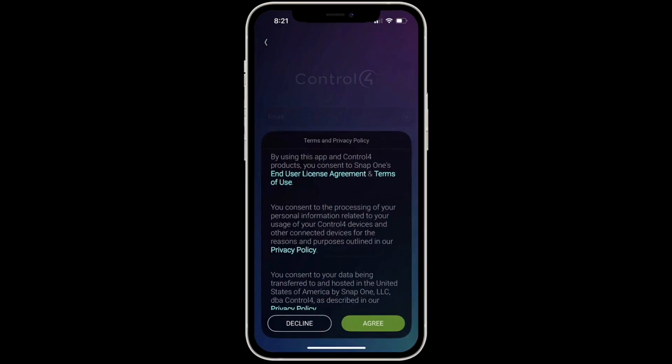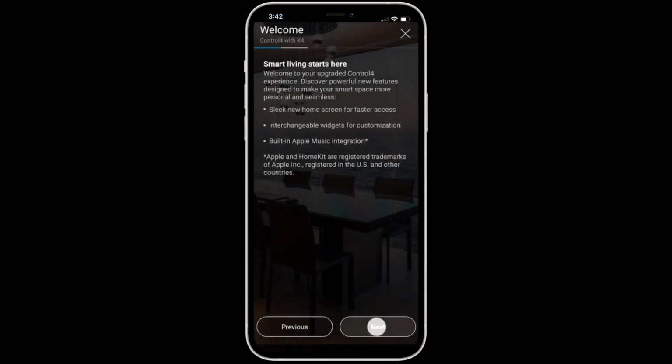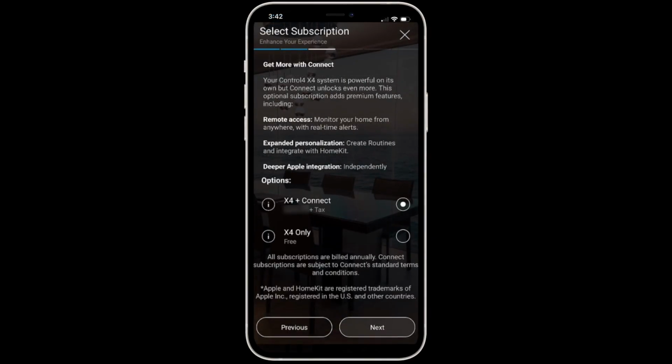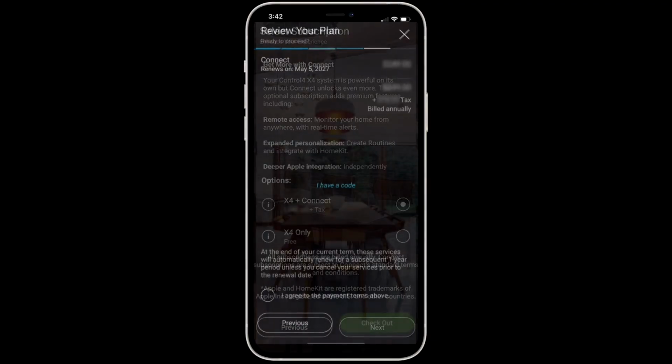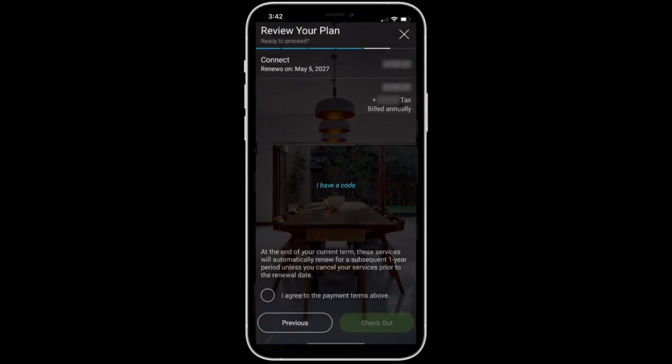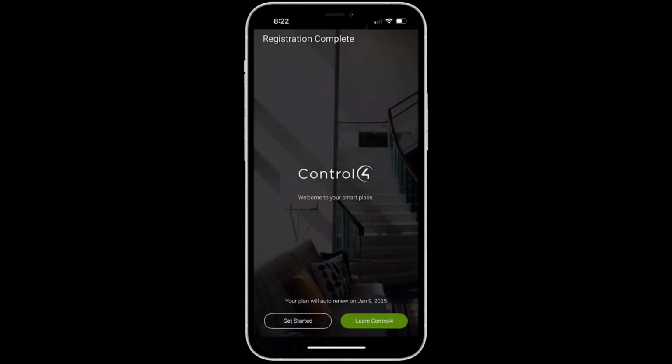After agreeing to the terms and privacy policy, they will confirm their information, then tap Next. On the Select Subscription page, they will choose between the X4 and Connect plan or the X4 only plan. Then check out if applicable. The customer's system has now been upgraded to X4.